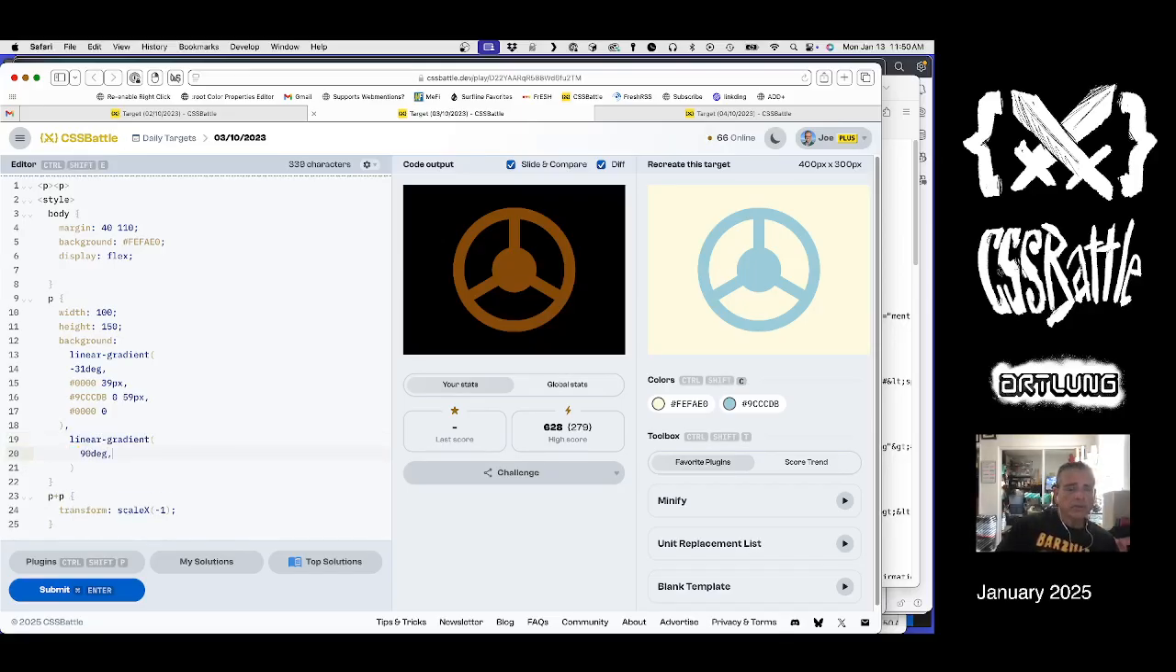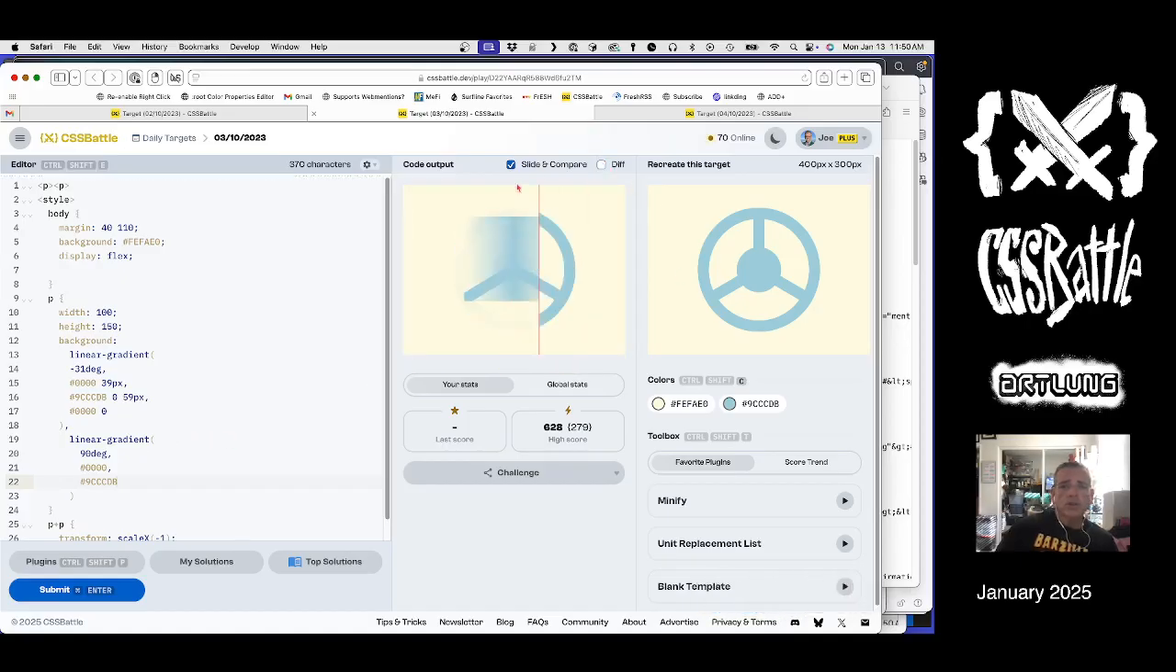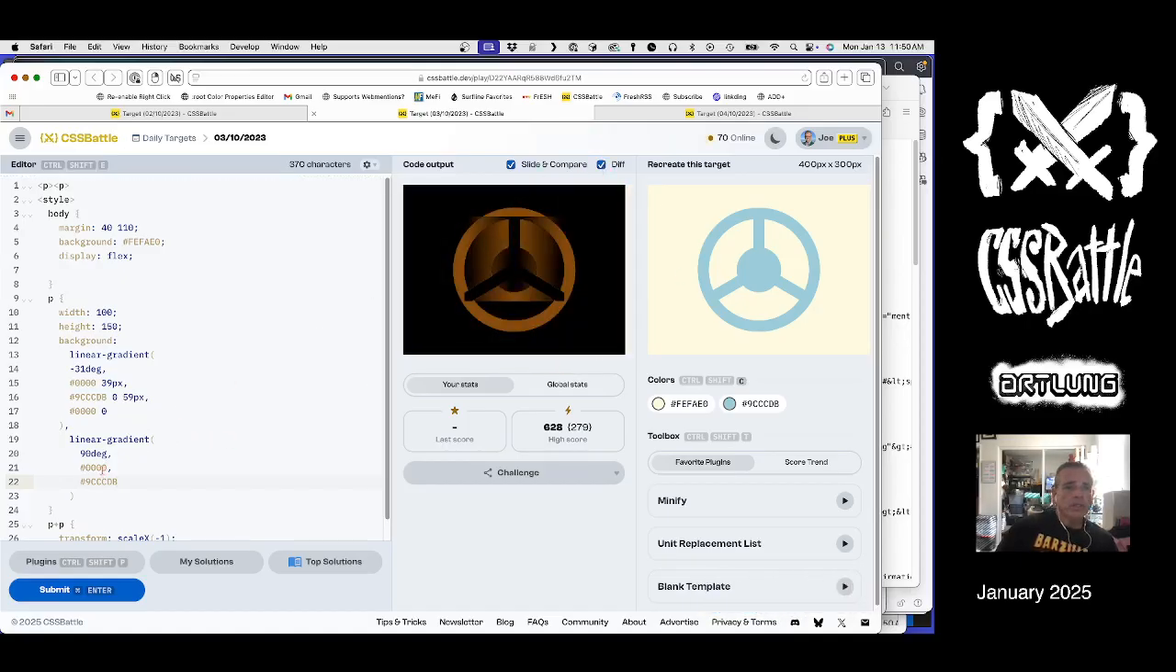90 degrees. And another way to say that is from left, transparent, comma, and then the blue color. And you can see that now. So let's put a pixel value on this. I think it's 90 pixels, something like that. Maybe it's 0.